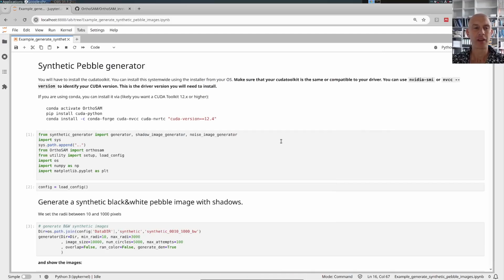Hello everyone. In the next 15 minutes or so, I would like to introduce you to our Synthetic Pebble Image Generator. This is a very simple synthetic pebble generator that generates spheres or circles and uses them as training labels for a SegmentAnything model. We are using this to validate our OrthoSAM approach with accuracy, precision, recall, and the intersection over union, I over U.